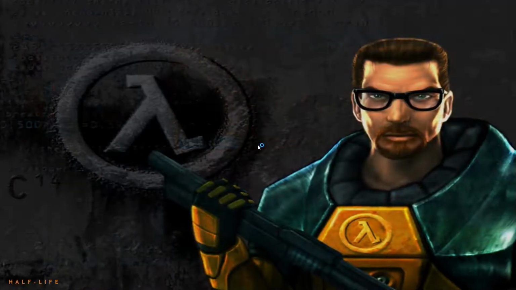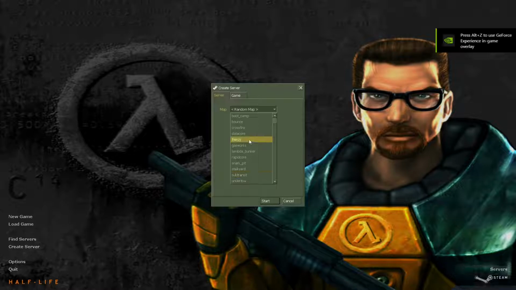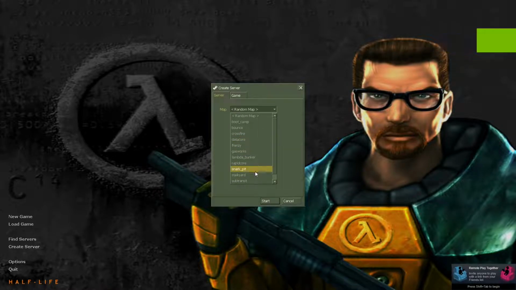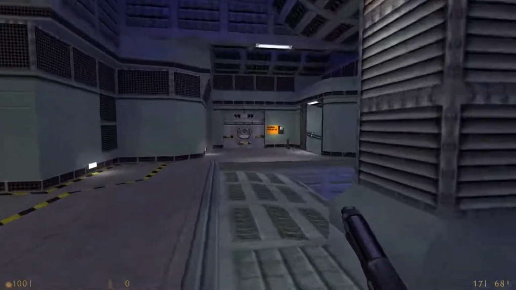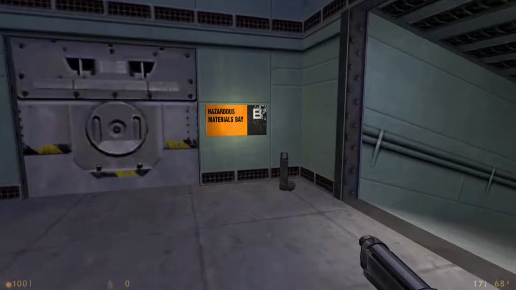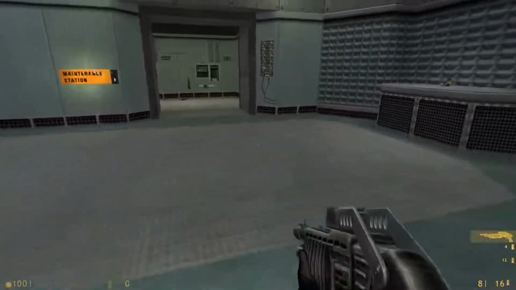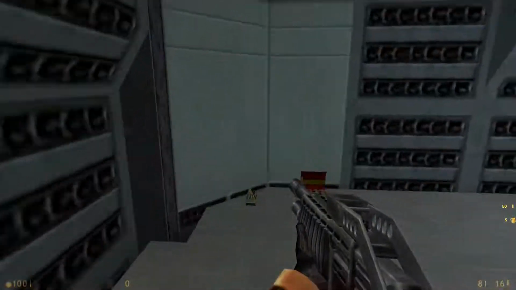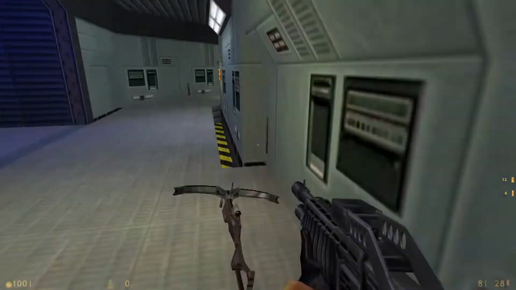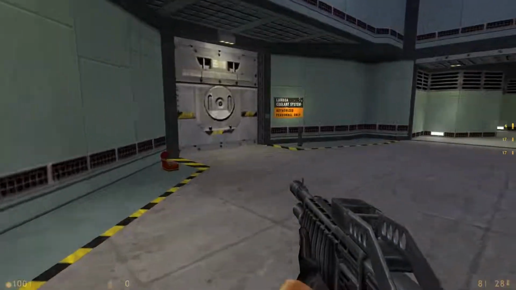Now I'm going to show you guys how to tweak Half-Life's visual settings. I'm going to load Rapid Core. Go over here. Find the shotgun. This is something we need to do. I want to find a logo.